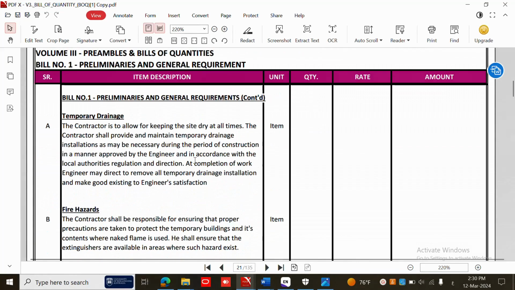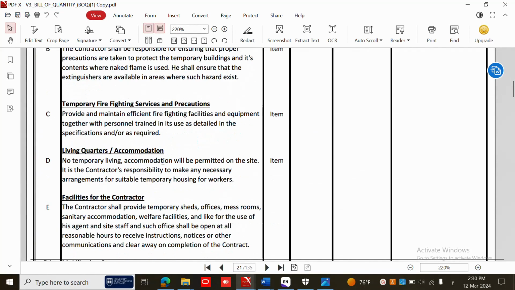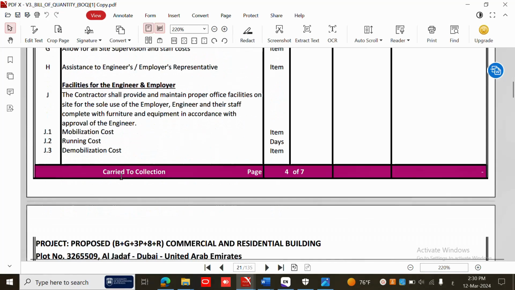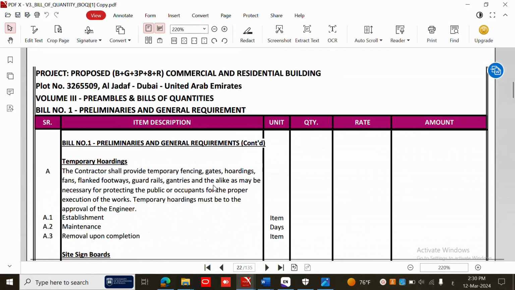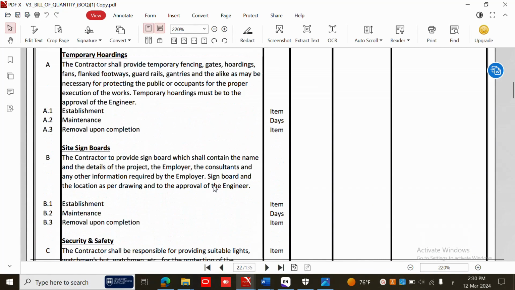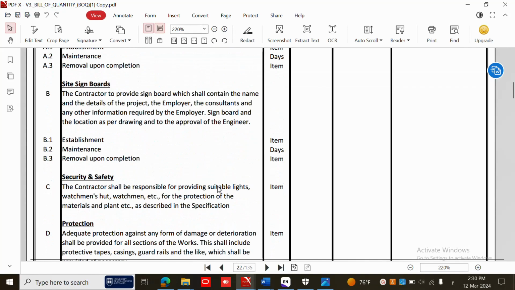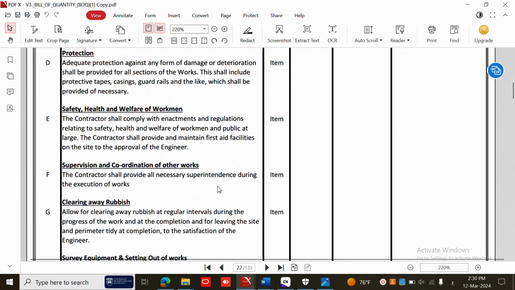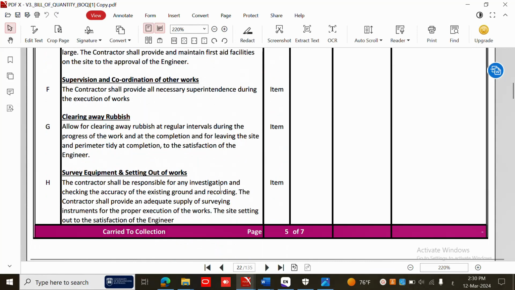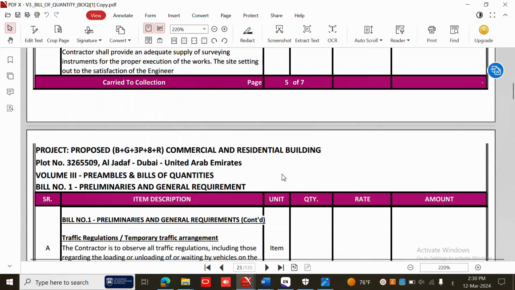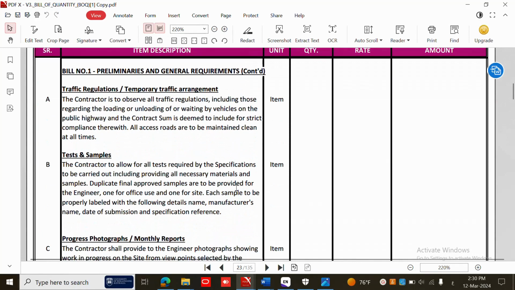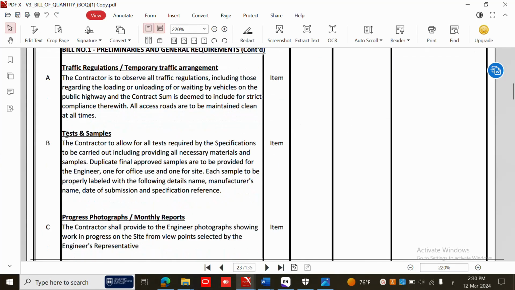Okay, temporary drainage, I can explain it more in another course, inshallah. This course is specialized on the QS, on calculating the quantities, okay? So protection, clearing away rubbish, survey equipment and setting out of work, traffic regulation. You have to include the traffic regulation in general if you get a traffic regulation or a traffic fee in the future. Tests and samples of the concrete, test of the concrete.